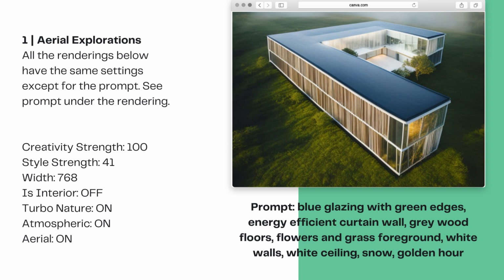The renders that I'm going to show you now have the same settings except for the prompt. The prompt is the text that we have here under the picture. These are the parameters that you have to write when you create your render.